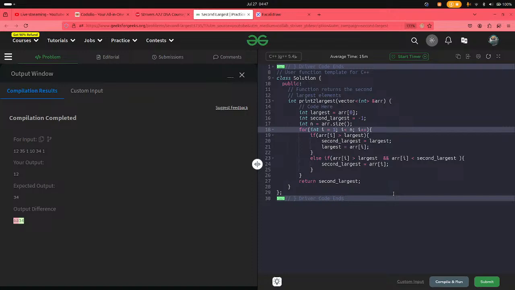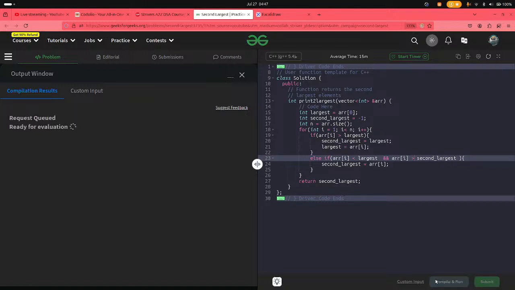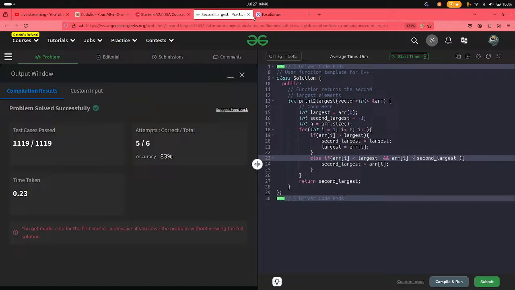If array of I is greater than largest, the second largest will be equal to the largest. Awesome. The largest will be equal to array of I. Then else if array of I is less than largest and array of I is greater than second largest, this is called a big mistake. Lol.